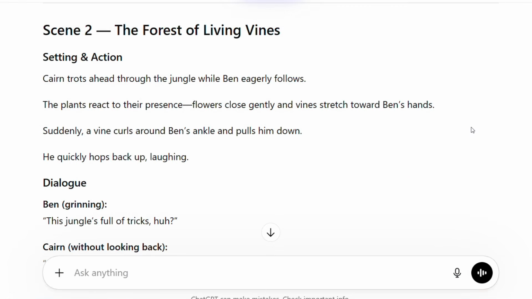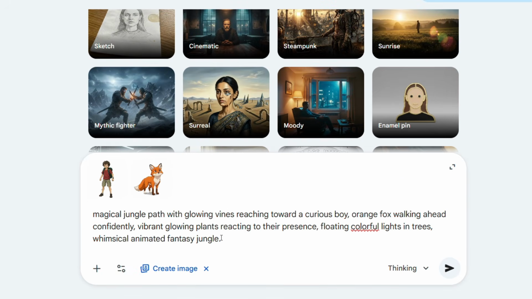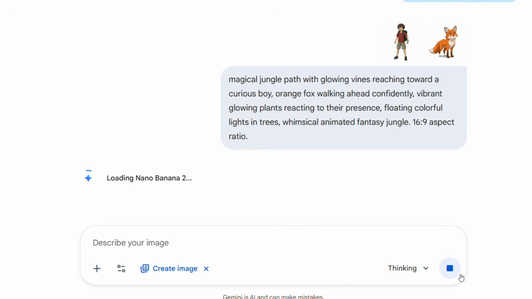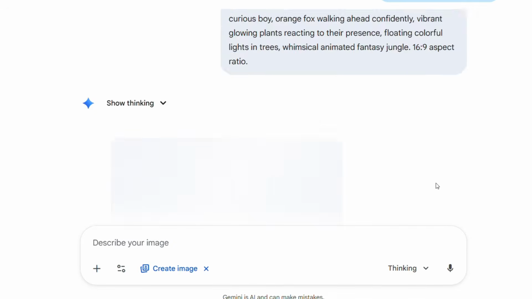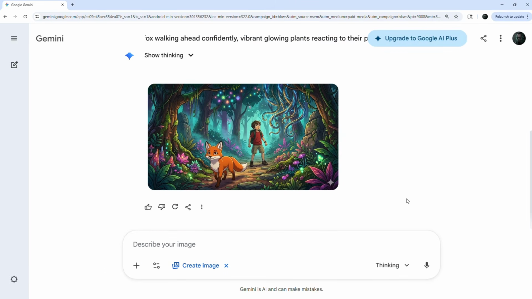Now go back to ChatGPT and copy the image prompt. Then paste it into Gemini. Set the aspect ratio and hit Submit. Within seconds, Nano Banana generates a perfectly consistent image, exactly as you had described.